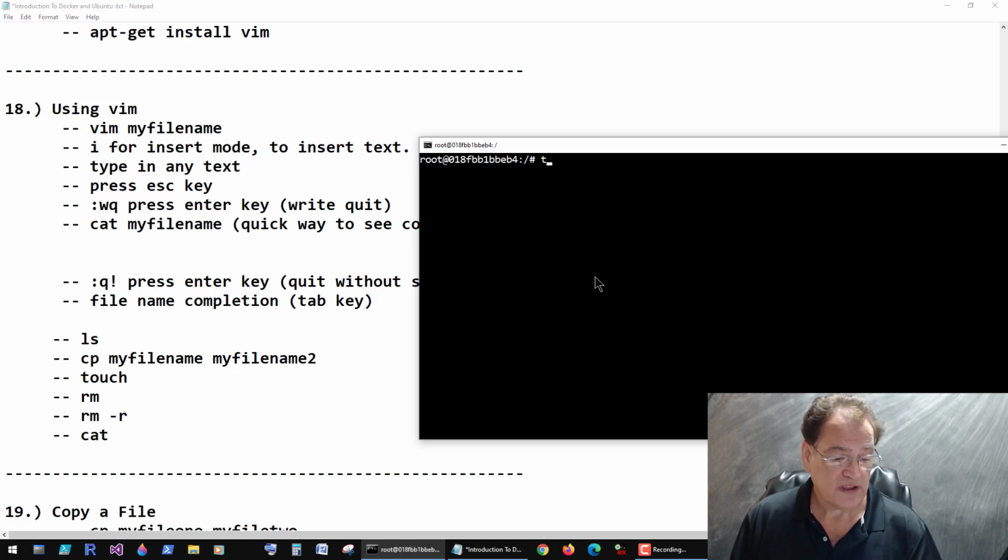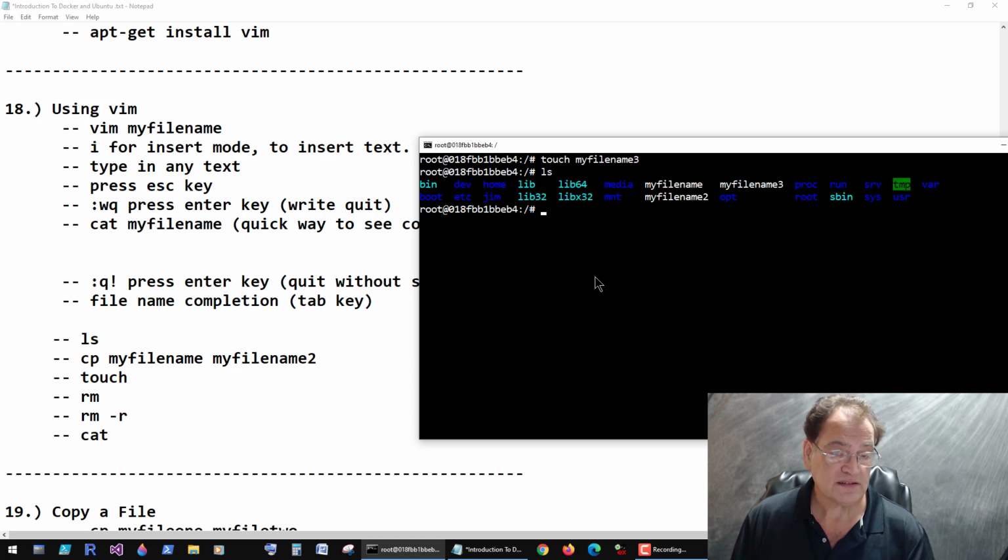We can also create files with touch. Touch my file name 3. Do ls. Now we have a my file name 3. If we cat that file to display it, there's nothing in it. It's just an empty file. Just a quick way to create a file.